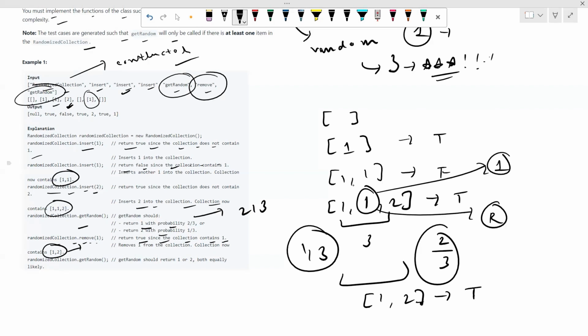So now the last function is get random. Randomized collection get random should return one or two, both equally likely, right? There is an equal chance of both the numbers being selected. I hope this problem statement is clear to all of you. And remember what we need to do: the time complexity should be big O of one on average.